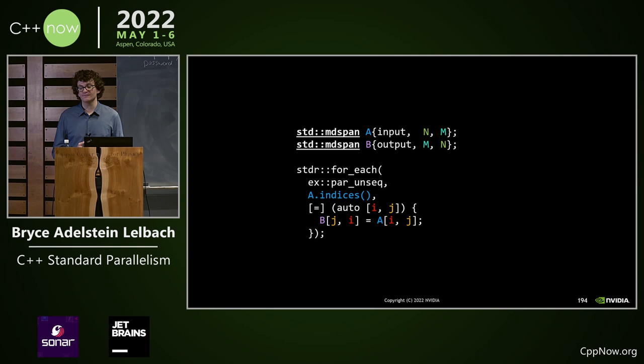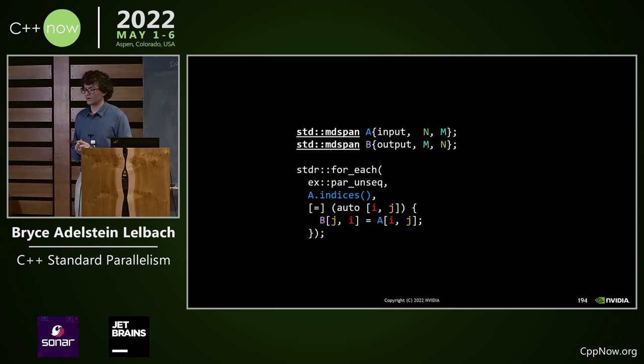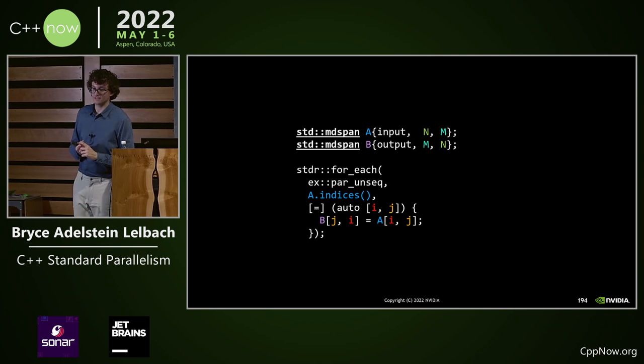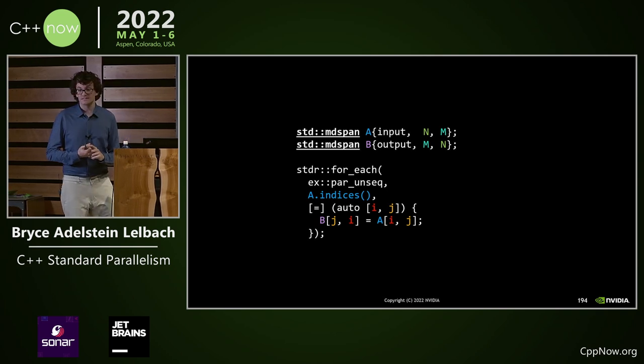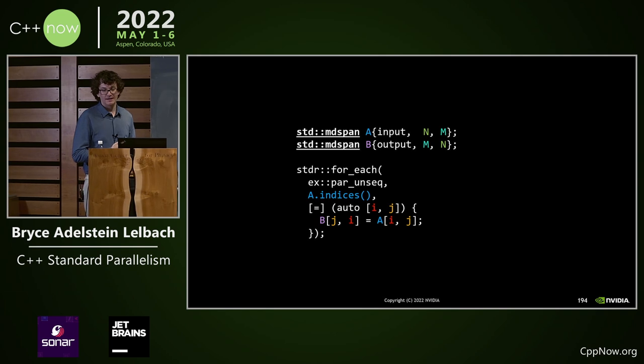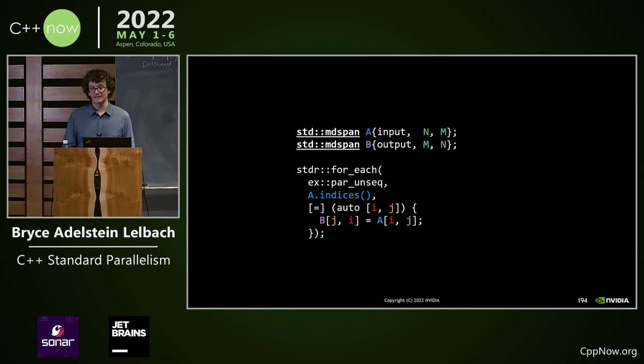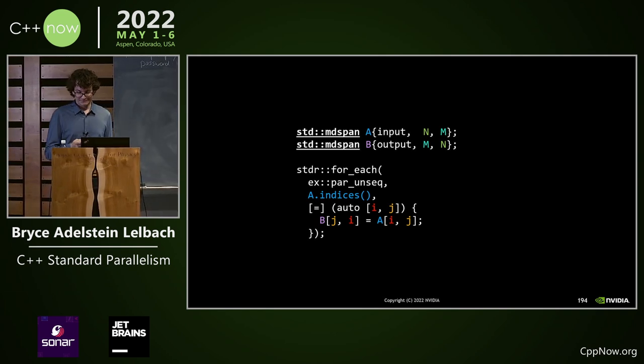a good order agnostic way of expressing multidimensional indexing. It's one of the, a performant way of iterating multidimensional spaces. That's one of the reasons that MDSpan does not have iterators. Open problem, I got top people on it.